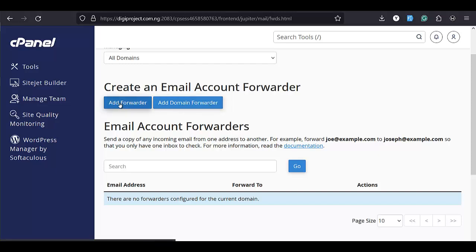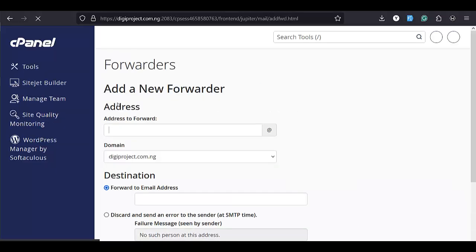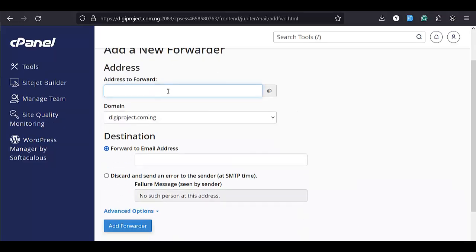Okay, perfect. Then which address do you want to forward messages from? Okay, so that's what this first box is asking for. Which address do you want to forward messages from? Yeah, so the address I actually want to forward messages from is info. Okay, so that is it.